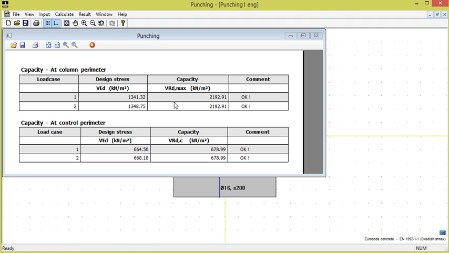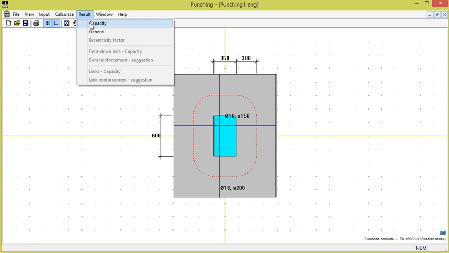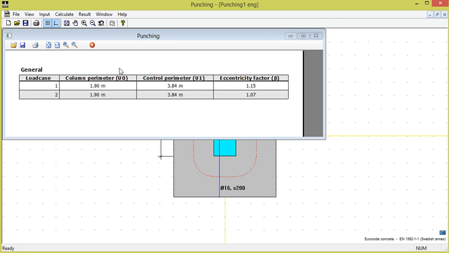as well at the column perimeter as at the control perimeter. Under result general, the length of the column perimeter and the control perimeter is shown, as well as the value of the eccentricity factor for each load case.